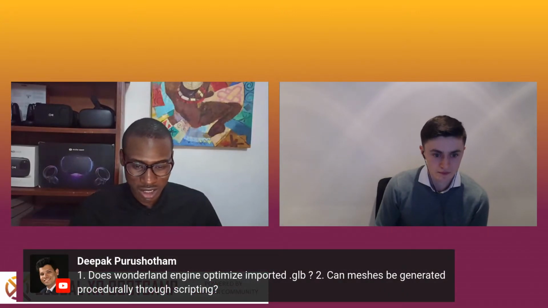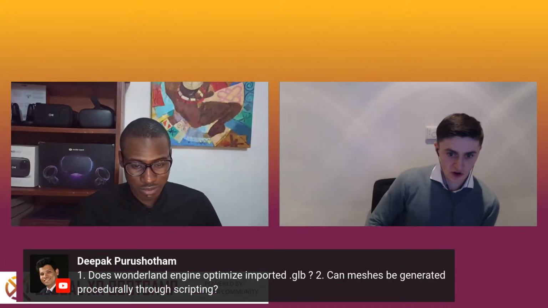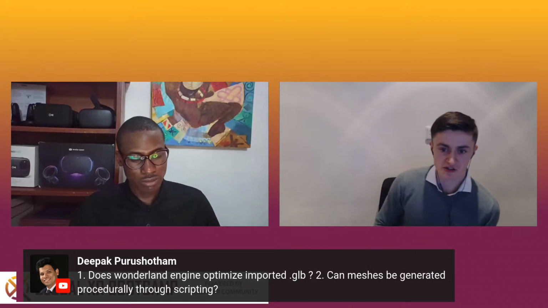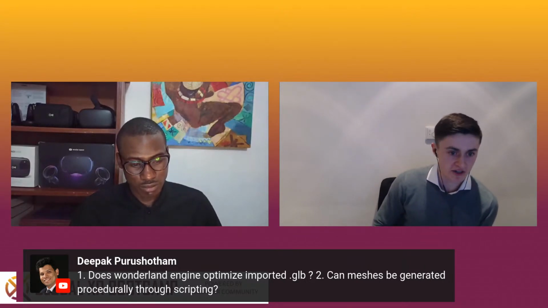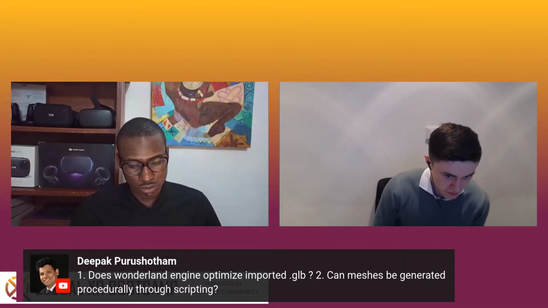Great. One of the major challenges with WebXR currently is compression. I saw your slide, fantastic compression engine, but I still have to throw in Deepak's question, because he was also wondering about the .glb file. Does Wonderland Engine optimize imported .glb? Can meshes be generated procedurally through scripting?